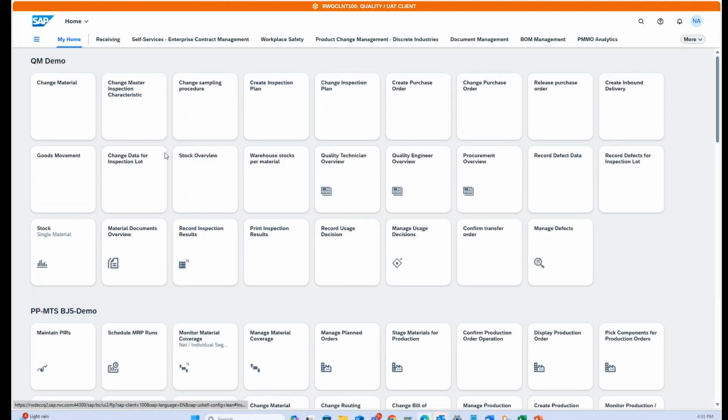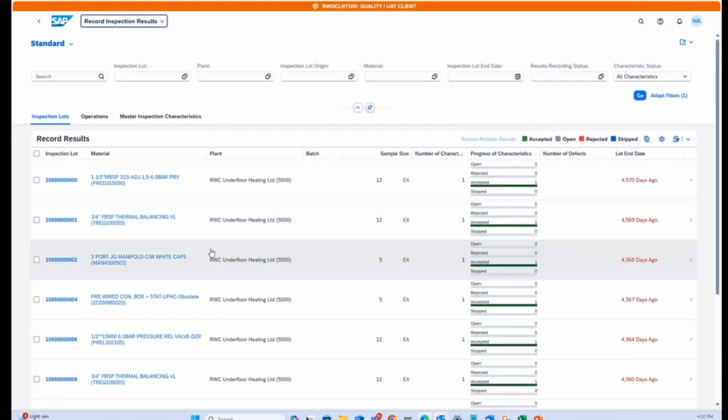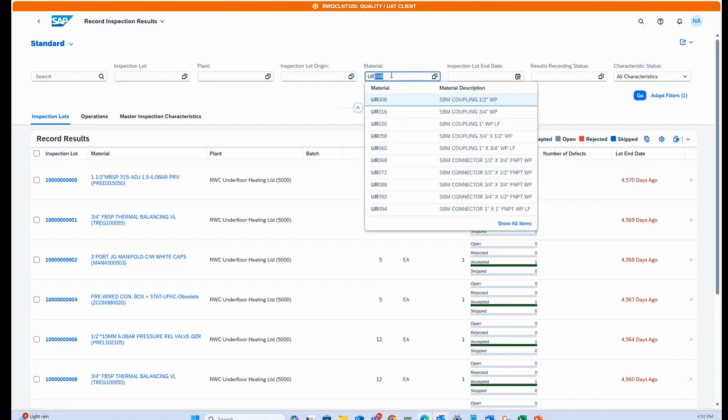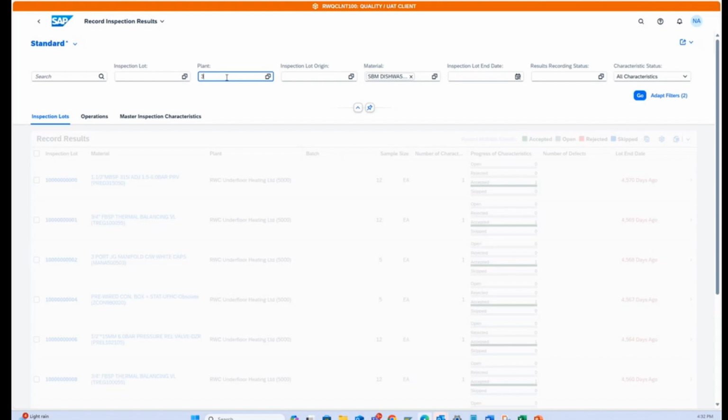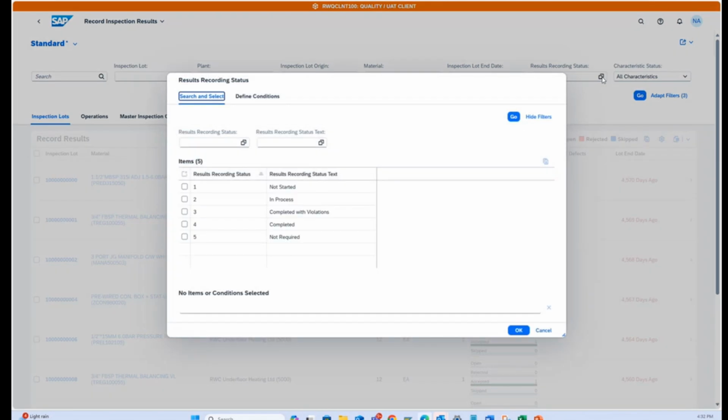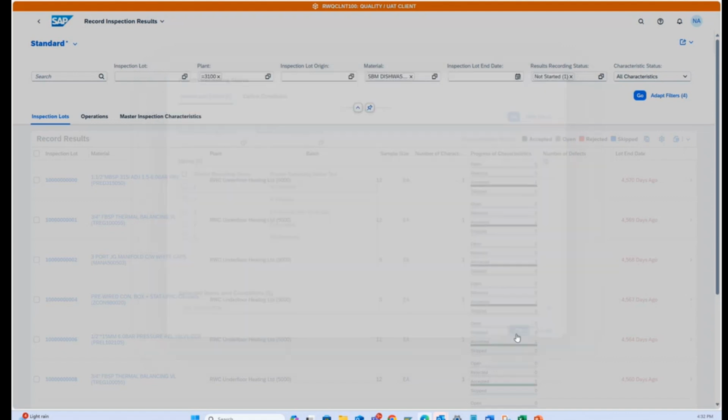Okay. Now let us complete our inspection. Let me go to the record inspection results. This is the app. Let me give my material and the plant. If you don't know the inspection lot, you can just go in there and give the result status if you want to have all the pending. Or if you are doing in process, in between, you can also bring that in process status. But right now, nothing is there. I just want to see what is pending, the new lot.